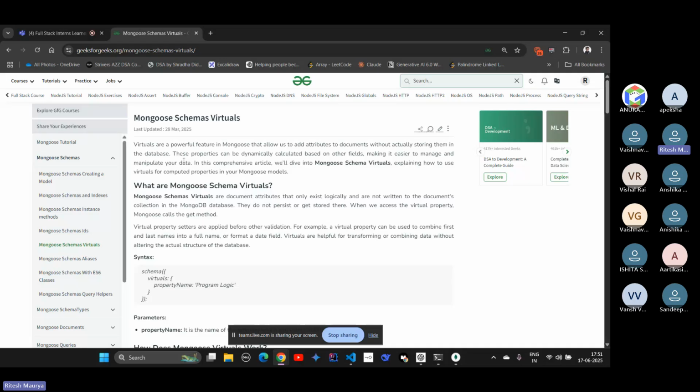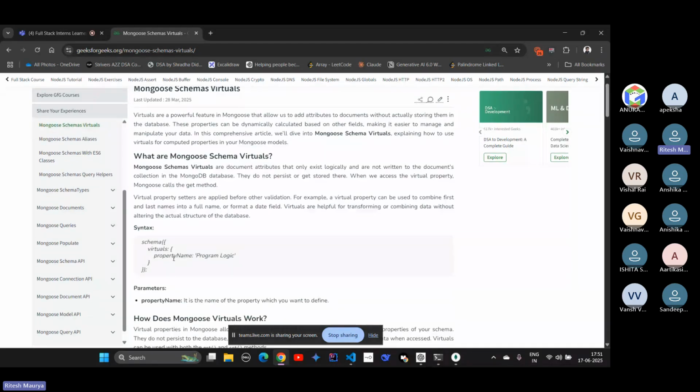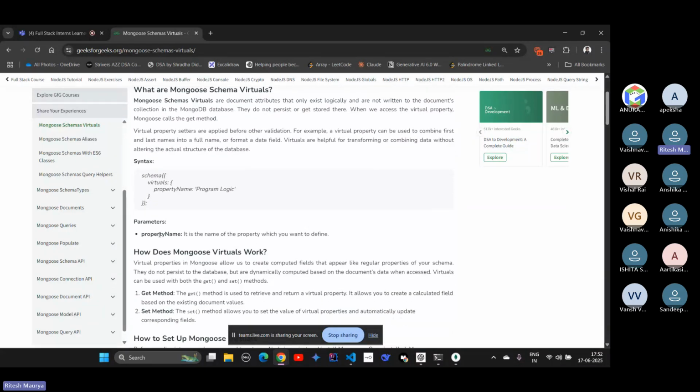That means inside schema, we can use virtuals and it will not alter our other fields, and it will combine with our data. So this is the syntax for virtuals. Inside schema, we have written virtuals and inside virtual, we have given some properties.